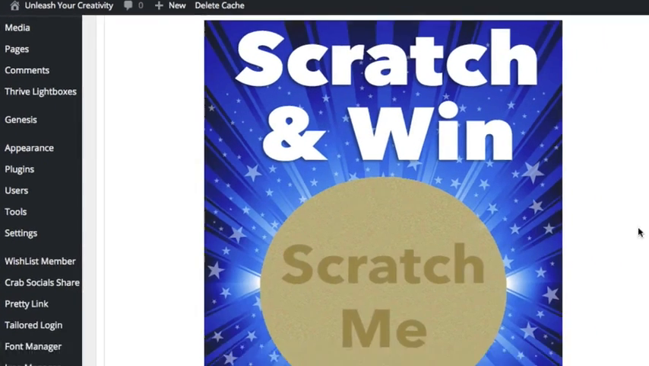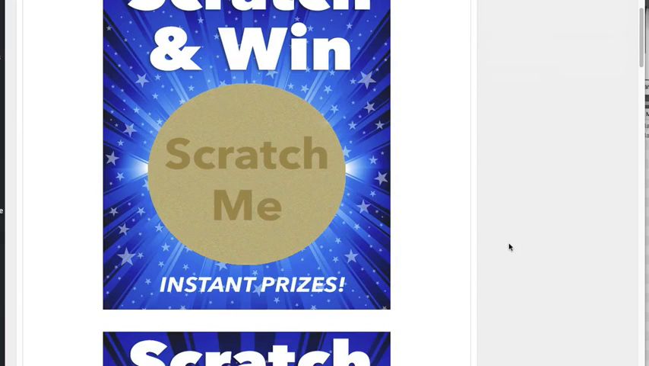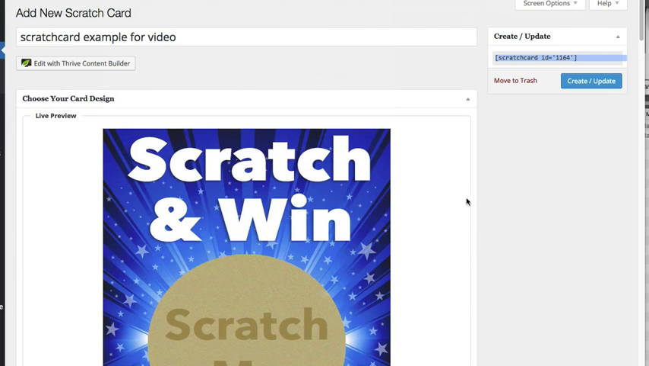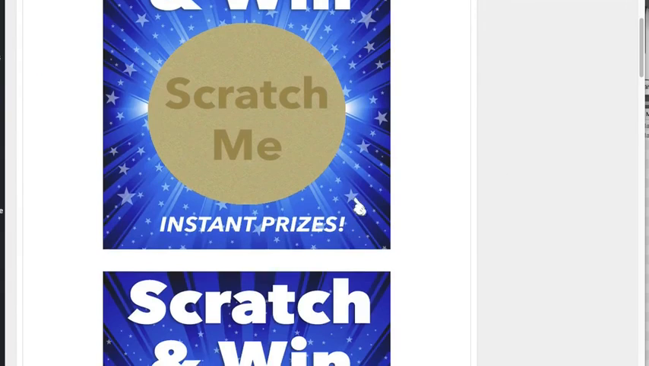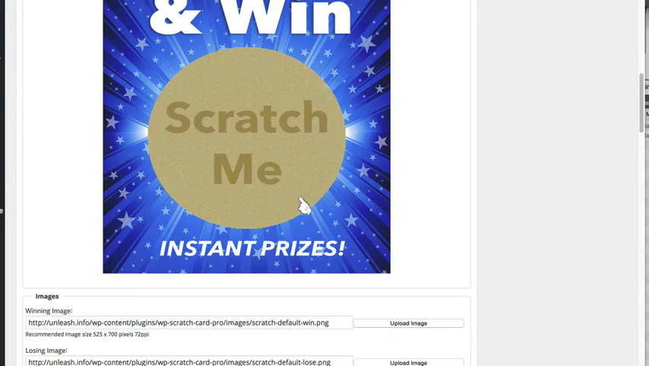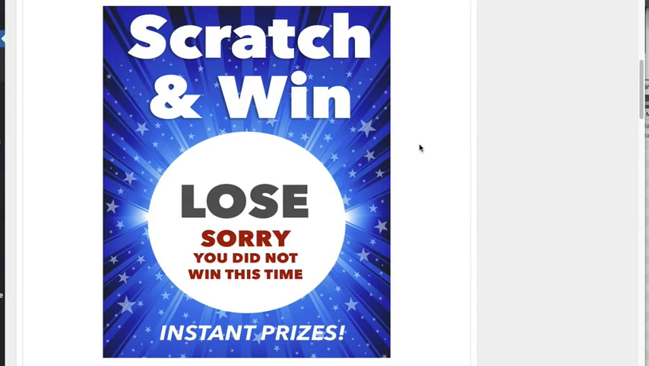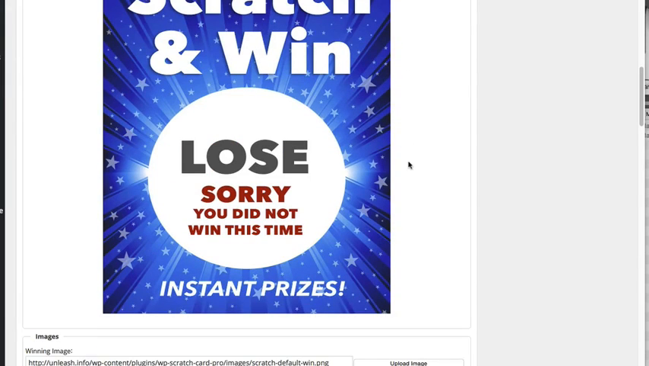Each scratch card, when you first create it, is going to be given a short code. Now this can be placed anywhere on any page or post of your WordPress site, and your created scratch card is going to show. We've got a default win, and there's a default lose. Those images are going to be in there ready to use out of the box.